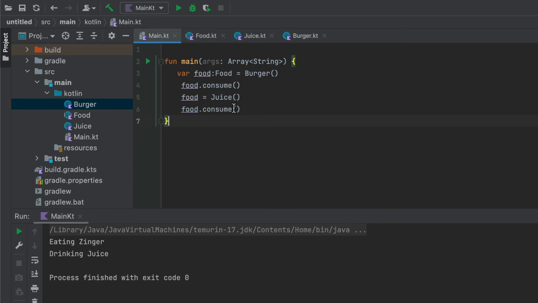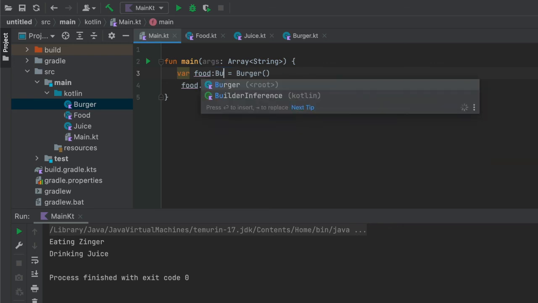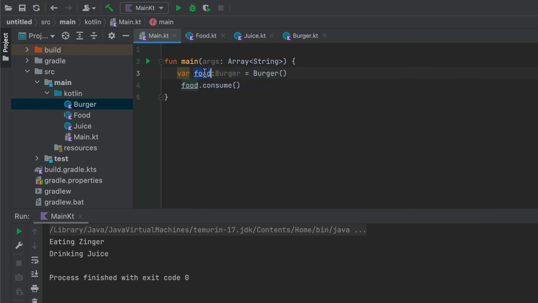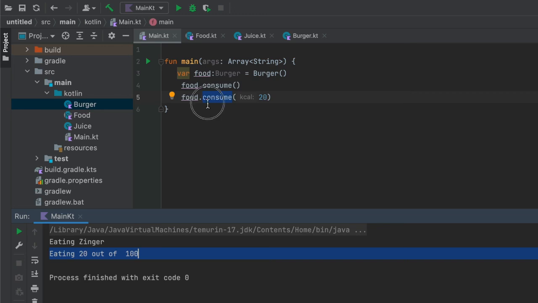And now let's just try to run it. First of all, I'll take it off, and now over here for food I'll assign a burger. And then if I say food dot consume and I pass 20 to it, this means it's the same method but different parameters. So this scenario is basically called function overloading, and you can see that for the first method it called the zinger, but for the second one it called the other function. So this is function overloading.